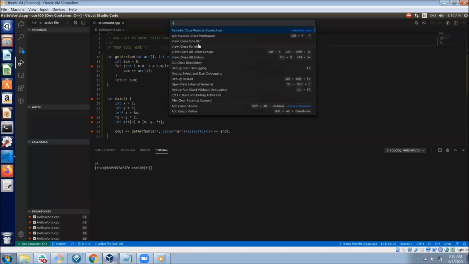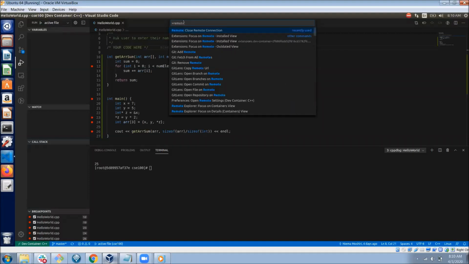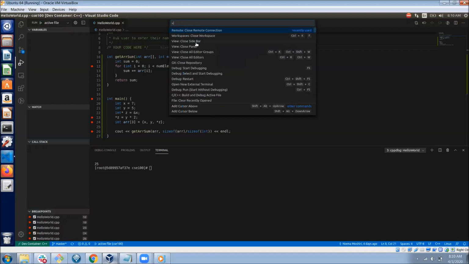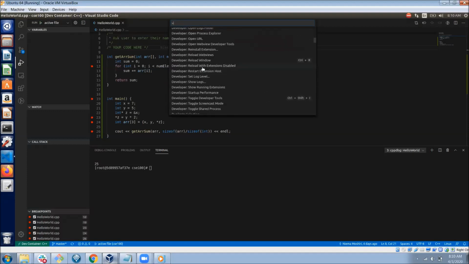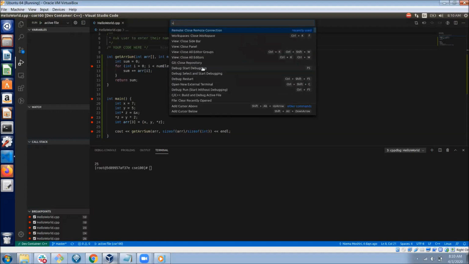It's pretty cool. This is kind of like a search bar, so if you wanted to look for commands that have the word remote in it, it'll do a search for you, which is cool if you're looking for something specific. There's a lot of things in here. We're not going to use even a small fraction of these, but it's really nice.